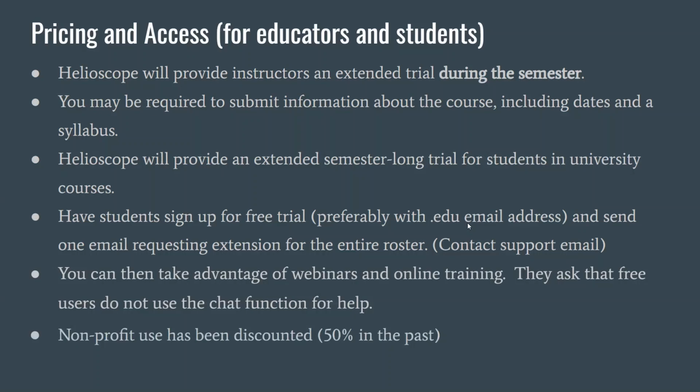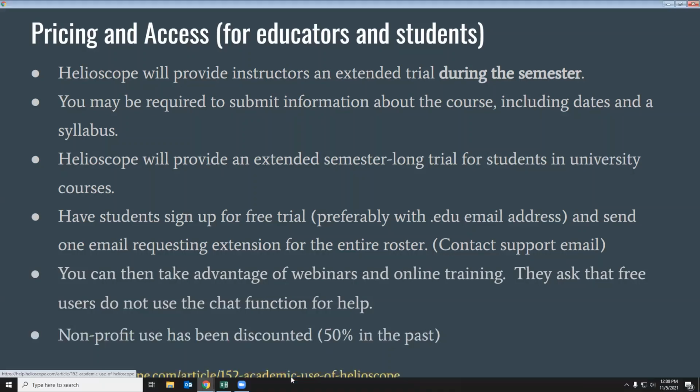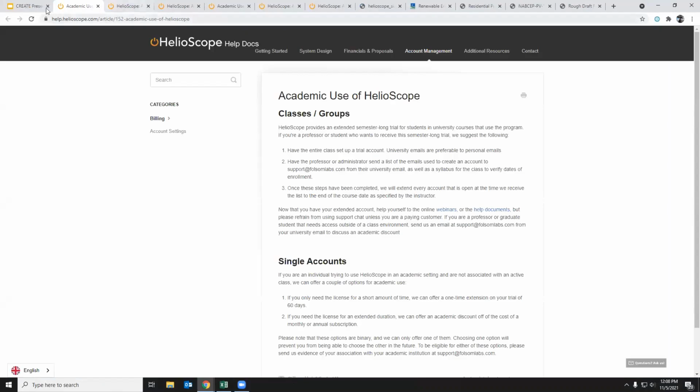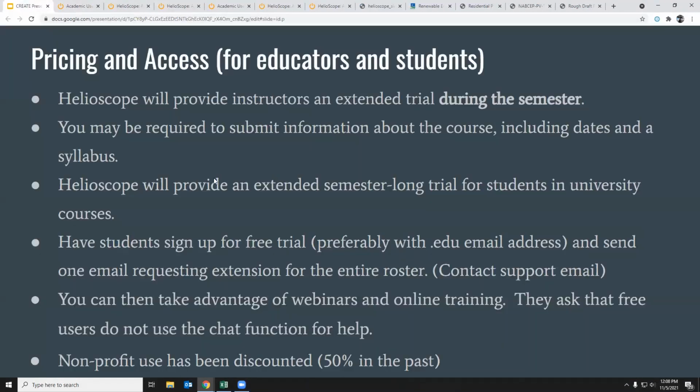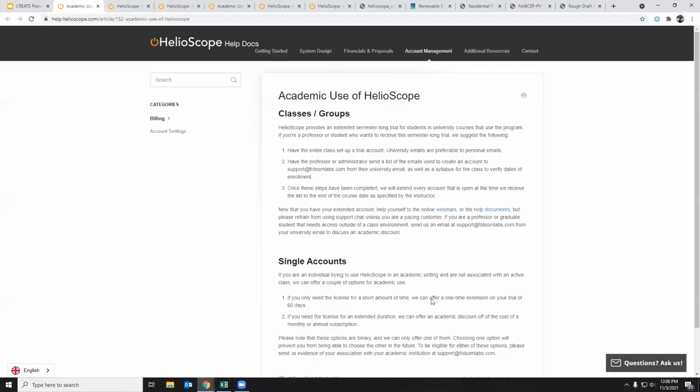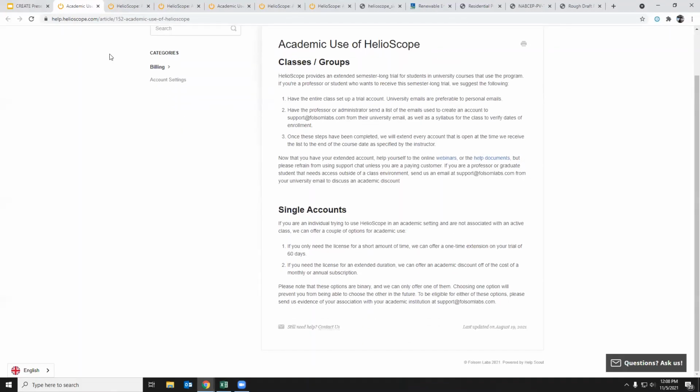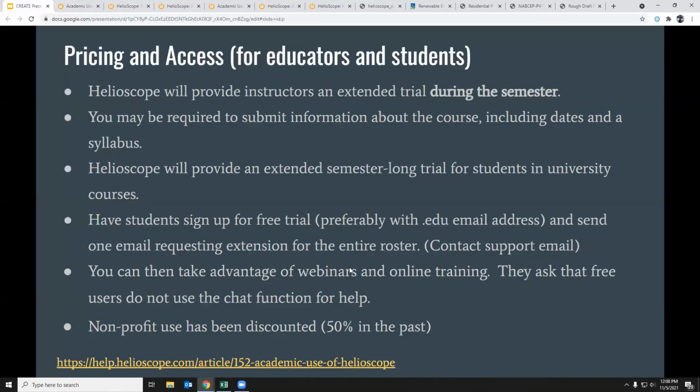In the past, the nonprofit use has been discounted to 50%. They don't really advertise what their prices are right now. So I posted a link to what their rules are. They just say you get a discount if you're a nonprofit, but they don't say what it is. So in the past, when I paid out of pocket for it, it was 50% for educators.